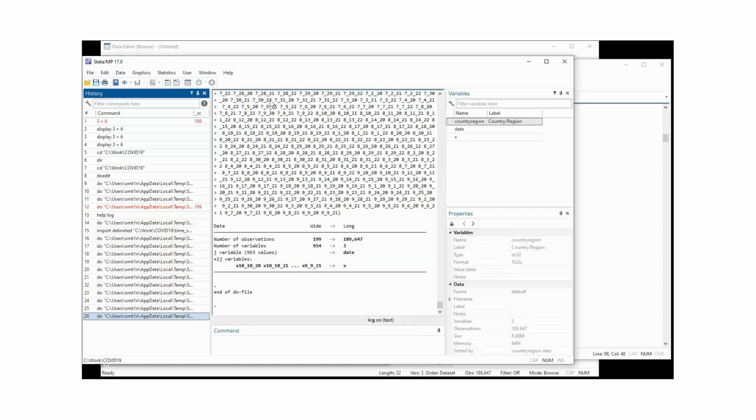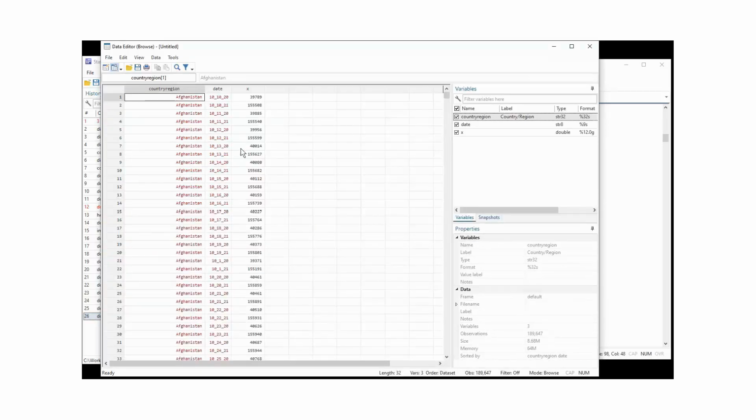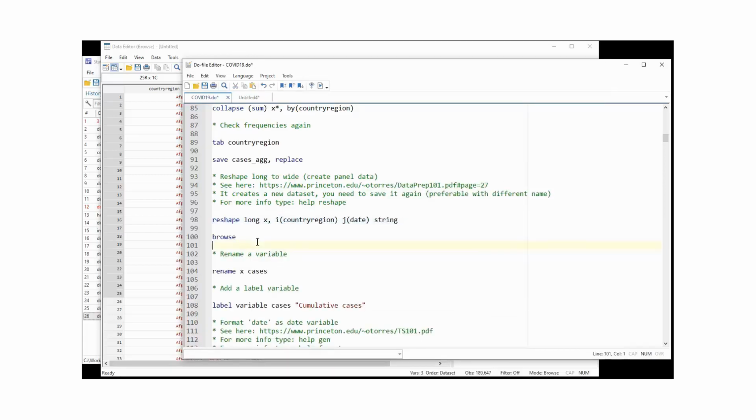There you go. So now it gives you a little report of what Stata did. If you look at the variables window, instead of having over 950 variables, now we only have 3. And if we go to the browser, yeah, now we have everything in long format. So we have the countries and the time format, and then we have the variable that, in this case, because it's only cases, has all the cases in the right format.